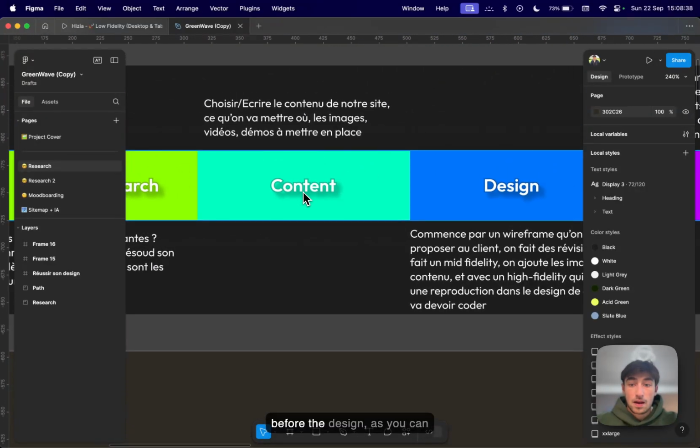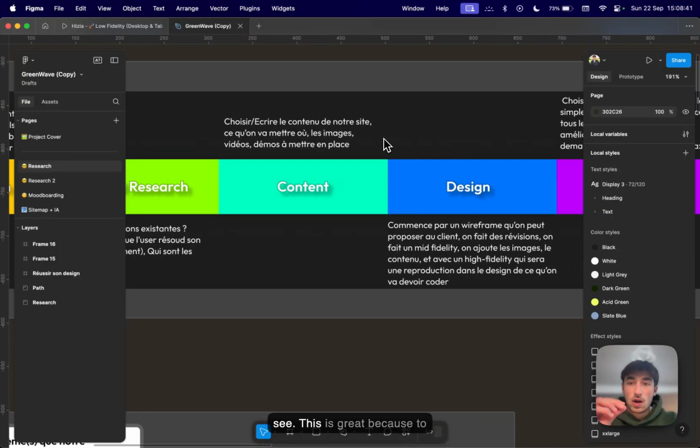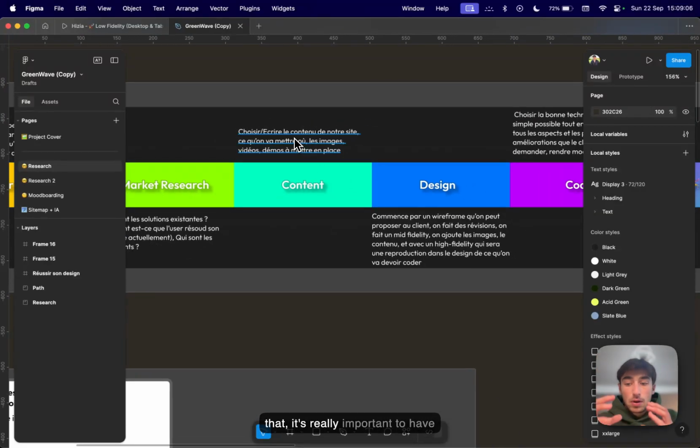This is before the design, as you can see. This is great because to make good design afterwards, you need to have some content. What I mean by content is text, of course, but it can also be images, videos, demos, everything that you want to put on the website. So for that, it's really important to have a kind of structure of the website, what the client that you will work with wants to really have on the website, what maybe you will need to add.